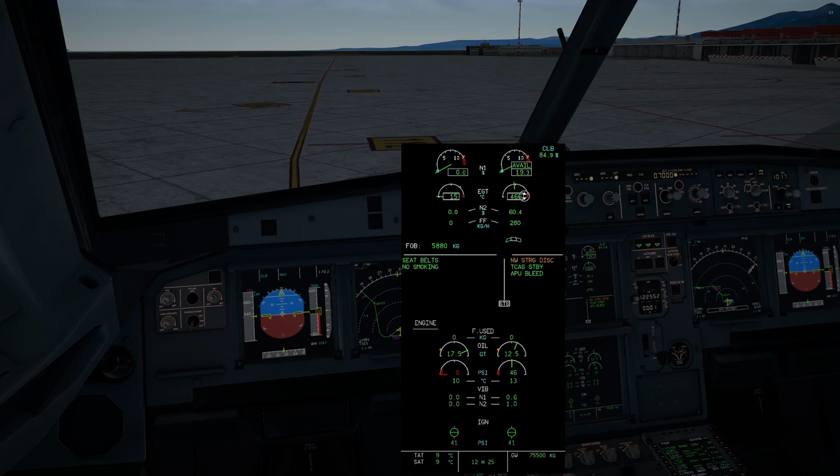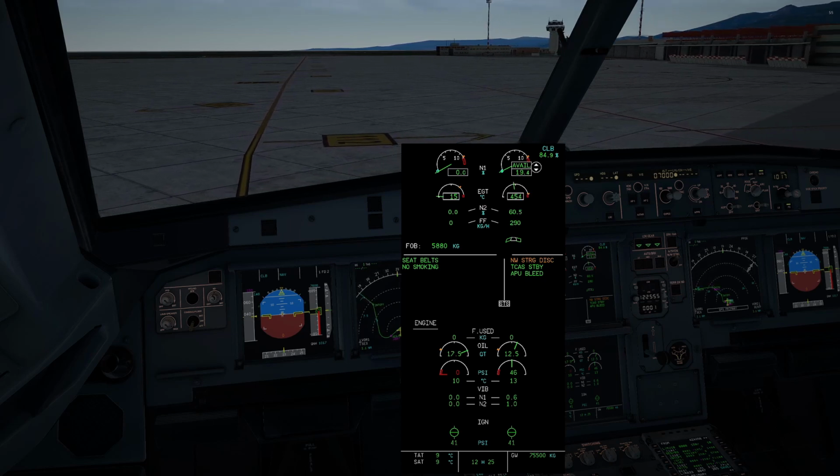There we go, good start on engine number 2, and it's available, so we can start engine number 1.